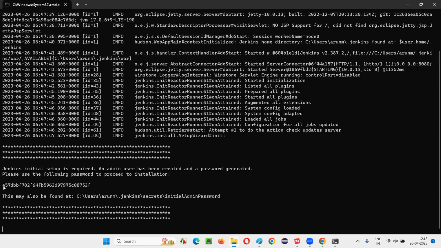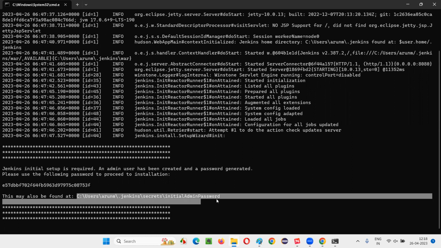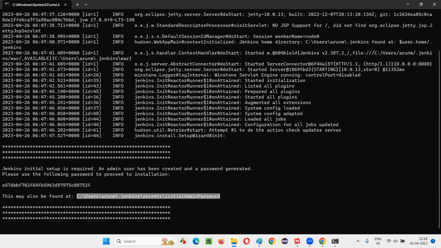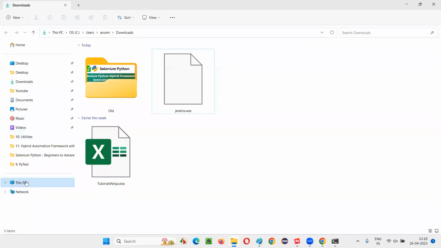So how to copy this password? It says, please use the following password to proceed with installation. They're also saying you can find this password at this location. In some cases, if you don't get the password here, you can go to this location on your machine. I'll show you. You have to go to the C drive.